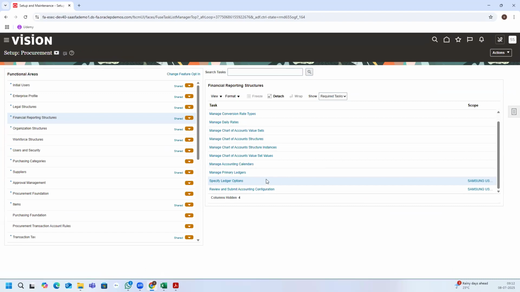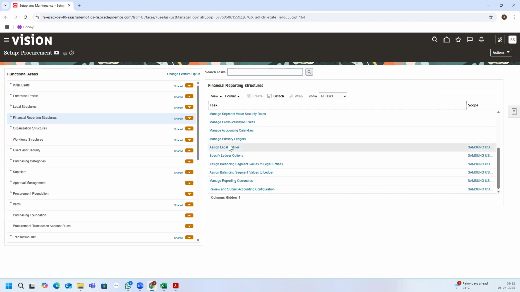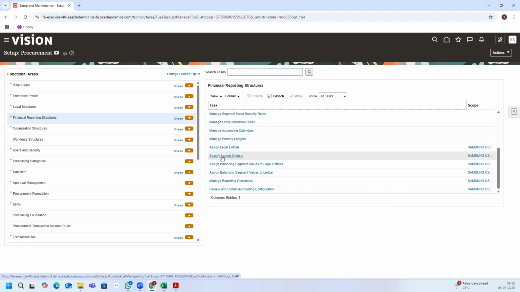That is our setup, next setup. Now we created our legal entities. We need to assign our legal entities. Let me alt as. So here you can see assign legal entities. We completed ledgers and ledger options. Now assigning the legal entities.